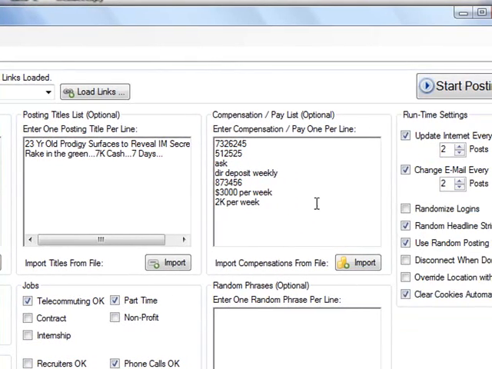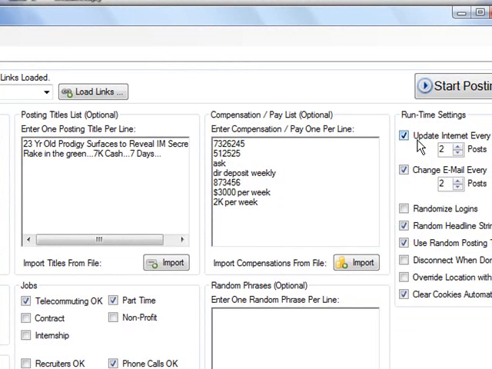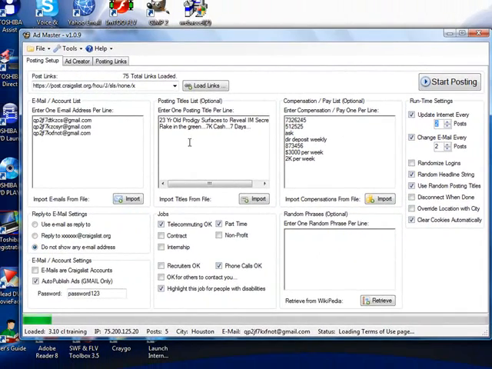It's a good feature. Okay, and on the right here, what I do is I have update internet every, and I have 2 posts. So what this means is AdMaster is going to change my IP address every 2 ads that I post, or that it posts for me. And I have a wireless card configured with AdMaster, so I have a USB 720 Verizon wireless card that I have configured with AdMaster. So AdMaster is going to go and change my IP address every 2 ads, and it's going to change emails every 2 ads as well.